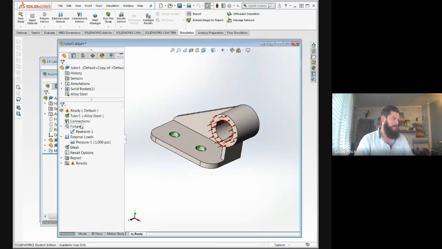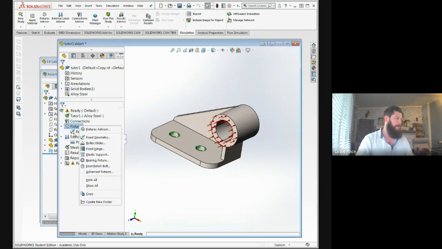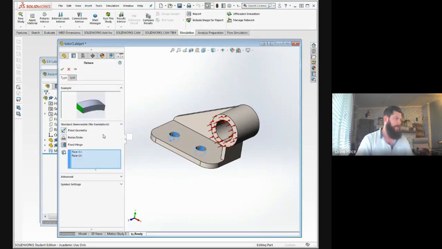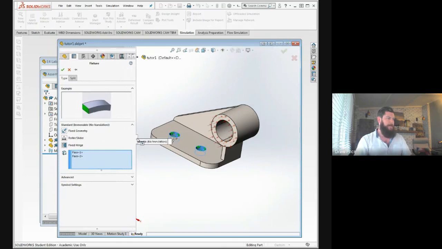The one after connections is called fixtures. Fixtures is how you tell the computer how your parts are constrained. When you go to create one of these, the first one it's going to have you do is create a restraint that's fixed geometry. When you go into fixtures, the menu gives you a couple of different options, and the graphic shows you what that option means. One thing I want you to be really cautious about when using the fixed geometry constraint is that it's easy to make your simulation incorrect by misusing this one. If you look at the graphic of the bar moving around.